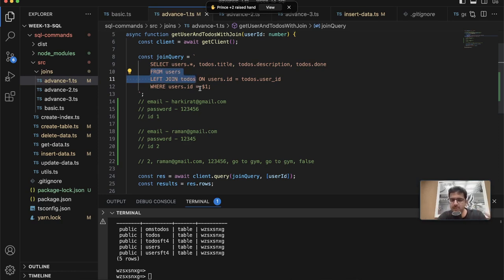What does left mean? We will come to that very soon. On users.id equal to this thing, which is the important thing to understand. Okay, you have to be like who, and there's also a where here. Where user ID is 1, which is Raman's ID. Do a join of these 2 tables, which means bring them together on this constraint.